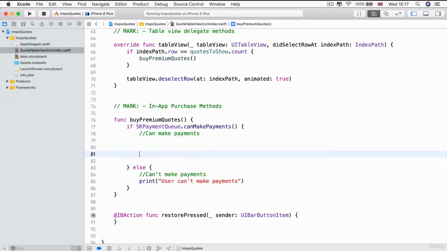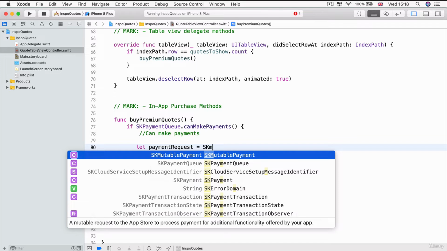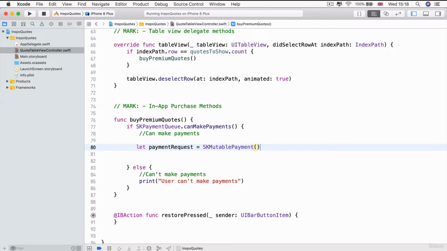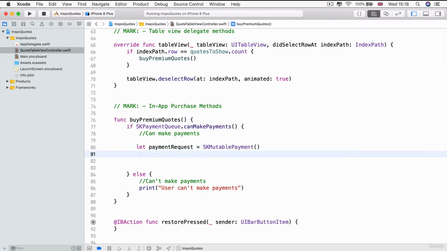But if they can make payments, then we can go ahead and trigger the next step of our in-app purchase request, which is to create a new request. So we're going to use a let to create a constant called paymentRequest. And this is going to be a new object created from the class called SKMutablePayment, which is a mutable request to the App Store to process payment for additional functionality, namely an in-app purchase. So this is where we're creating a new in-app purchase request, basically.